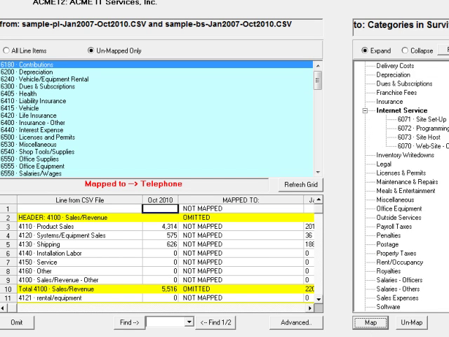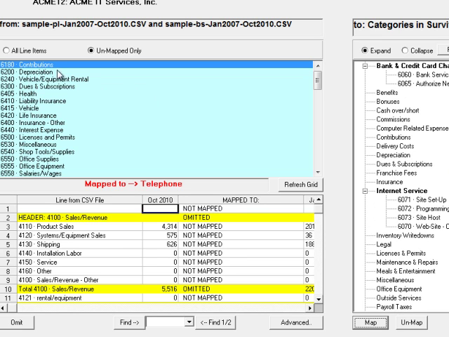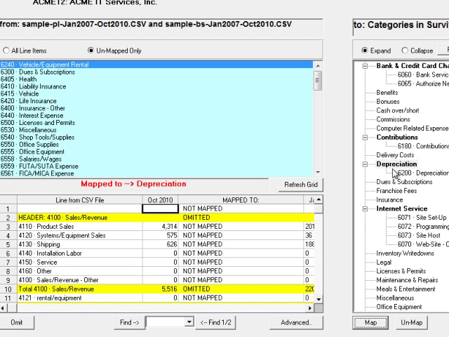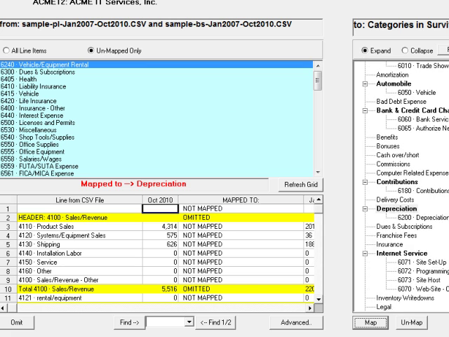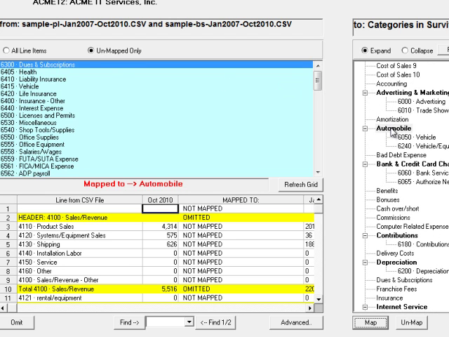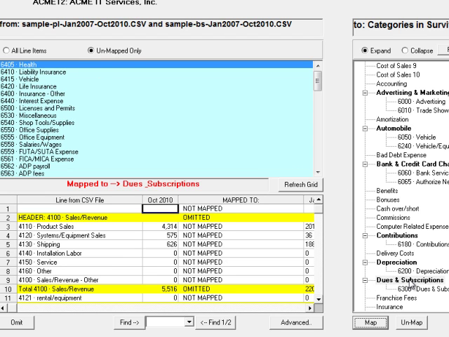And then contributions, we'll go to the contributions category. Depreciation, we'll go to the depreciation category. Vehicles/equipment rental. Well, there was that automobile category we had put vehicle in earlier, so let's put this in that too. Dues and subscription. There's a dues and subscription category. And now here we have some insurances. There is a separate insurance category.